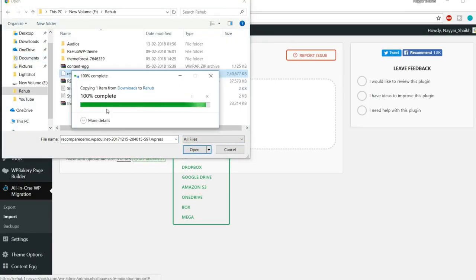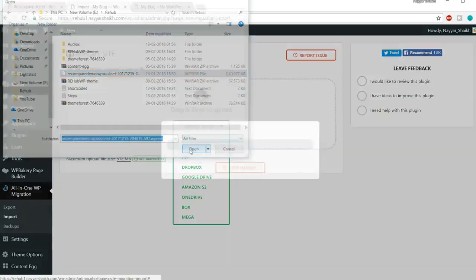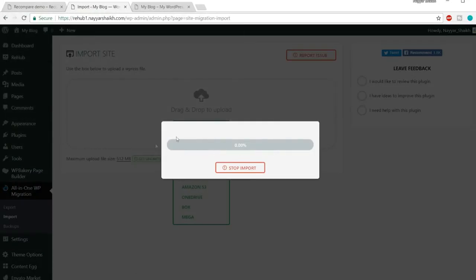Now select that file. So here it is, recompare demo.wpress something something. Just select this file, click on open, and now everything is getting installed. All the demo website, all the demo data is getting installed on your website. So this will take some time. So by the time everything is getting installed on our website, I'll pause this video, and once everything is done, I'll continue.